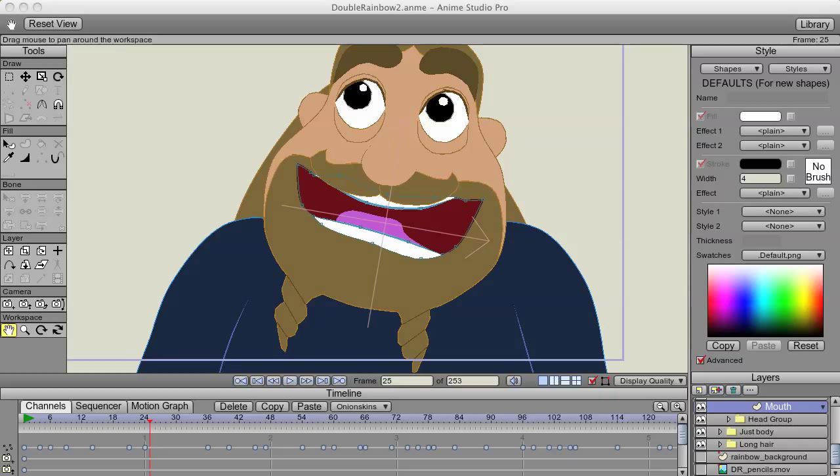I'm wanting to show one of my favorite features in Anime Studio Pro, and it's one of the reasons why I really like this program. I used to use Moho back in the day. It was a shareware program, and it was eventually acquired and became Anime Studio.